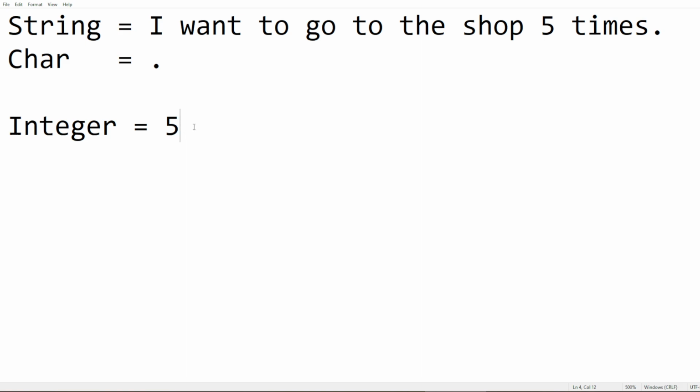That means we can do maths with it. We can take this 5 and we can add it to another integer number, or we can subtract it, or we can multiply it, or we can check if 5 is bigger than another one. You understand? And that's because it is now listed as an integer.